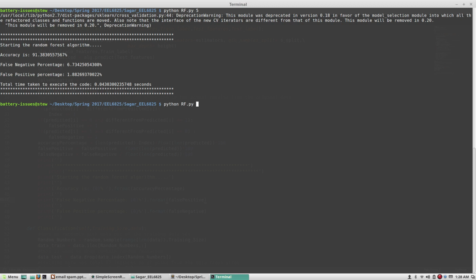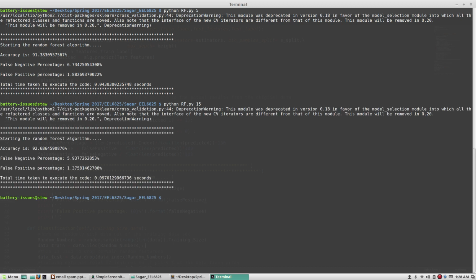Now let me increase the number of decision trees to 15. Here we can see the accuracy is 92%, the false negative is 5.93%, the false positive is 1.3%, and the total time taken increases a little to 0.09 seconds. The increase in total time taken is just because now we have to consider more decision trees, and the input data needs to be parsed through more decision trees to create a majority of votes.